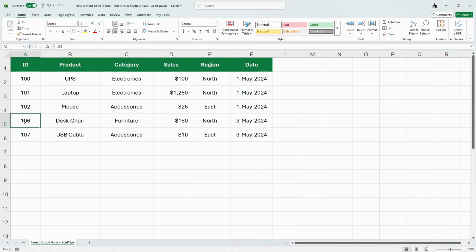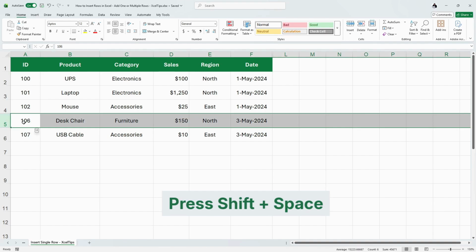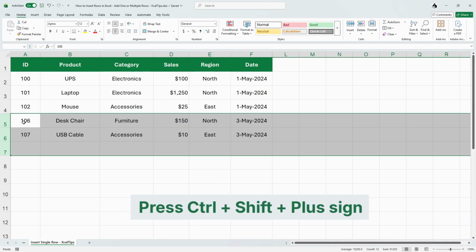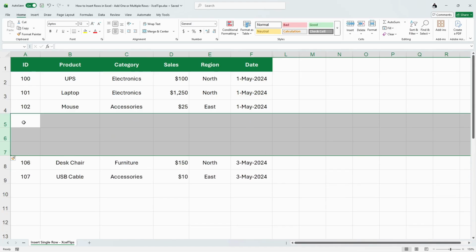You can also use the keyboard shortcut to insert multiple rows. Again, select any cell, then click Shift Space. Hold Shift. Click the down arrow if you want to insert 3 rows, then you select 3 rows. Then press Ctrl, Shift, and plus. Excel inserts 3 rows above the selected row.